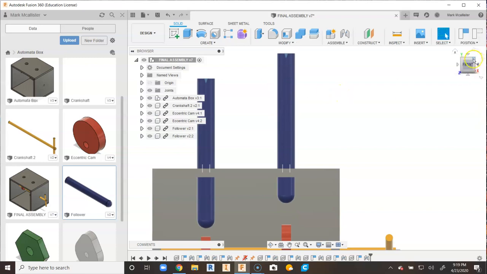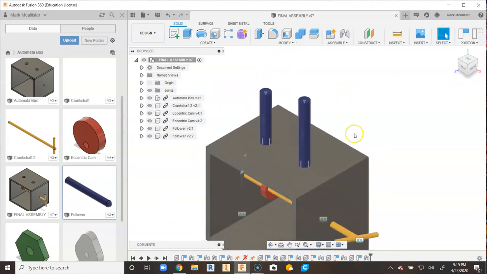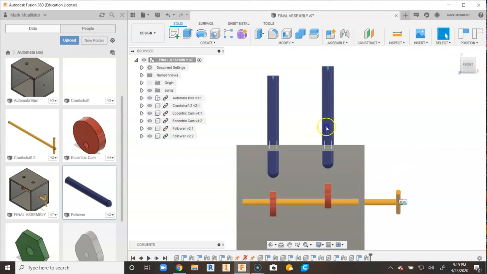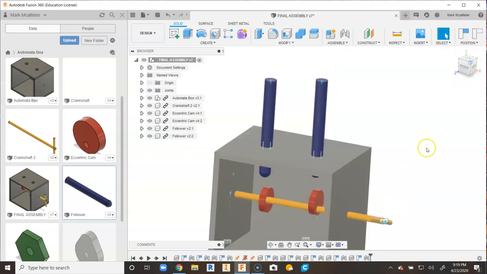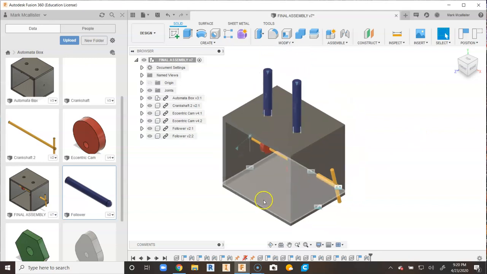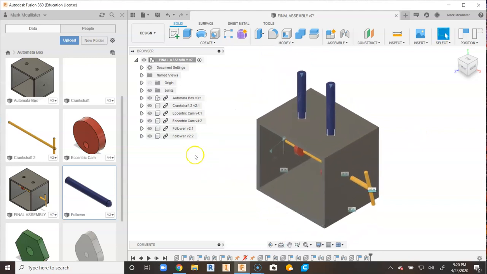So now we've created and placed our sliders. In another video, I will show you how to make your sliders touch the cams and rotate with the cams when we rotate the crankshaft. So this has been a video on how to go about creating your followers for your Automata box in Fusion 360, and also how to place a slider joint constraint for your Automata box.